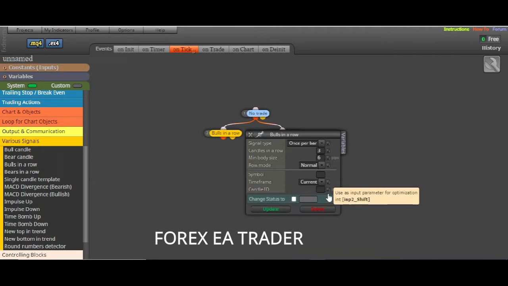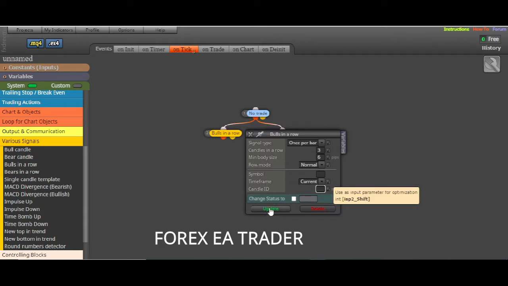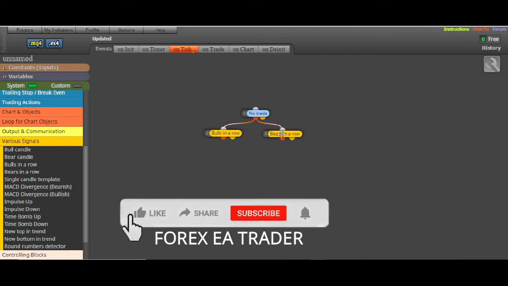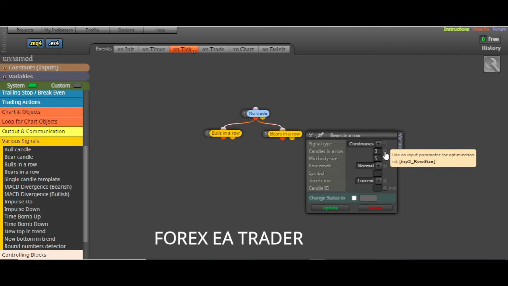And candle ID, you might want to set the candle IDs. The last candle will be candle 0, the previous one will be candle 1. So you want the signal to be on which candle. But let's just leave it for now. You can always play with these things on the MetaTrader side. Then you just update. That's it. And again, double click on the bearish side and do the same thing.